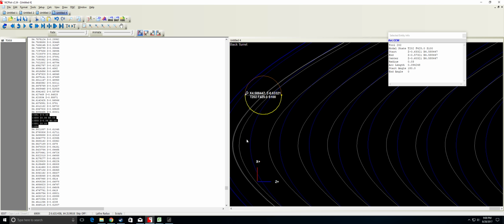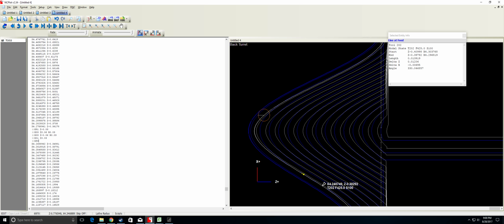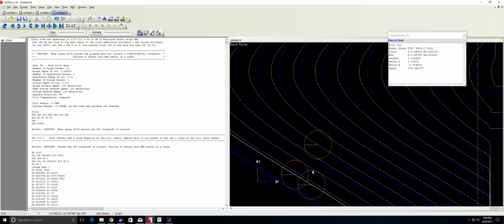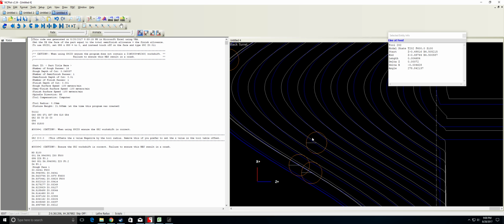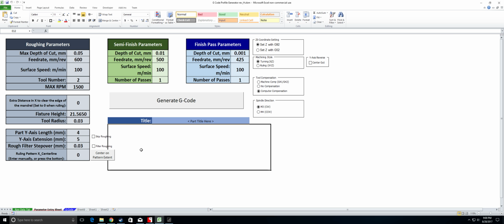Let's take this same little snippet of code and paste it in right there. You see it's tangent to that blue cutting edge all the way around the part, both on the roughing and the finishing. Okay, so that is the 2-axis turning.